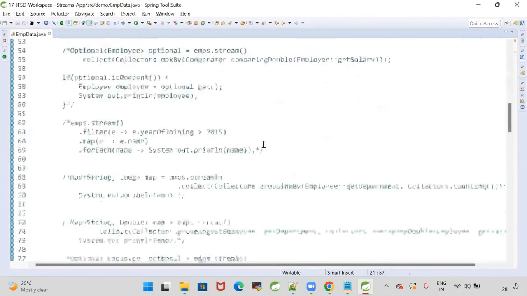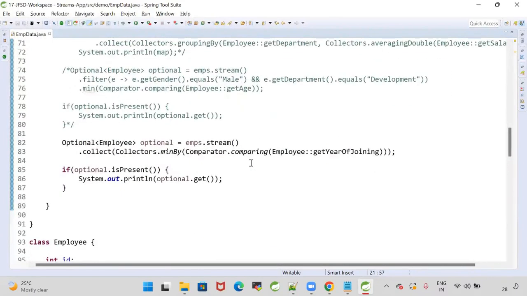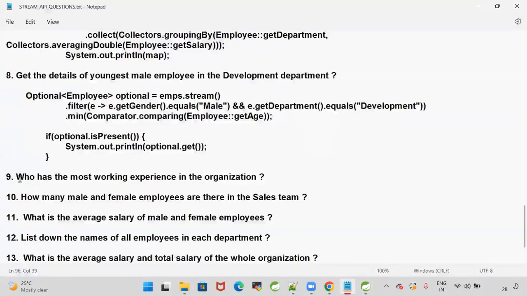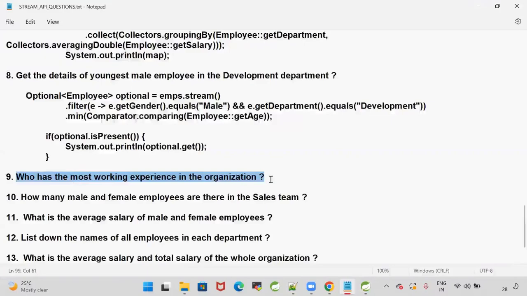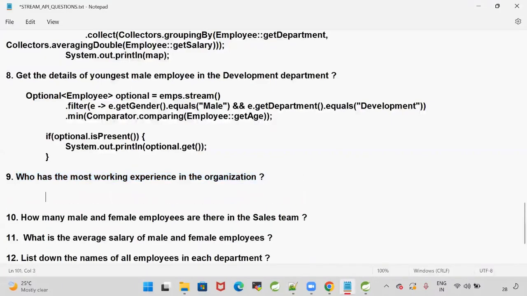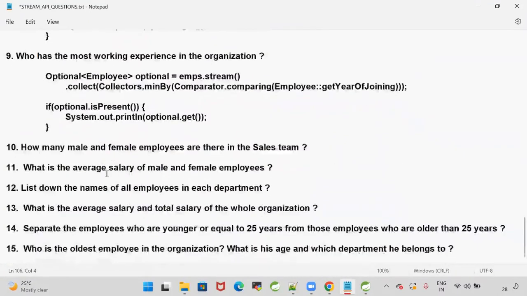Got it? Understood. Who has the most working experience in the organization? Yes, we are able to identify. That means the person who joined first, that person is the most experienced person.